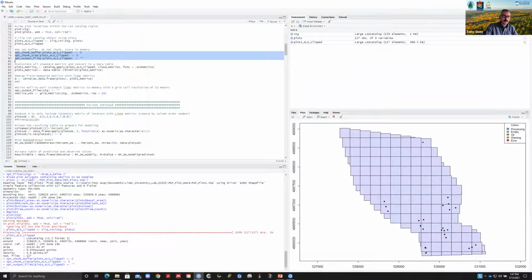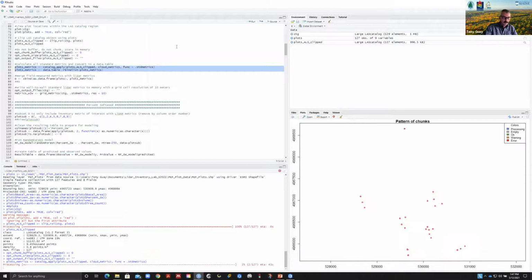So then we run this next bit of code to store that in memory. And then we're going to calculate what are called the standard metrics. So that's this function here. And this is one of the packages that we loaded at the start of the demo. The lidR, an R package for working with point cloud data and generating these height and density metrics from the point cloud. So that's what we're going to calculate now. So we'll run that.